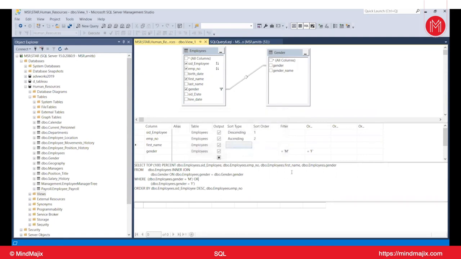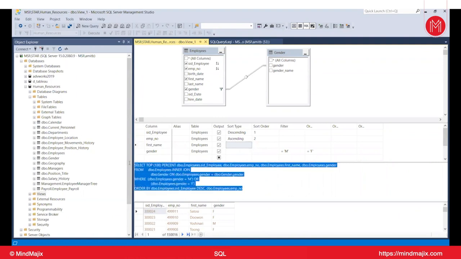Now if I want to execute it, I will again right click on this particular query pane and click on execute SQL query. And you can see in the execution pane over here, all the rows of the table are getting executed in terms of the SID employee, the employee number, first name, gender, the 4 columns that I have selected. I can also stop the data retrieval process. So we can see that we have executed this particular query and that the query has been successfully executed.